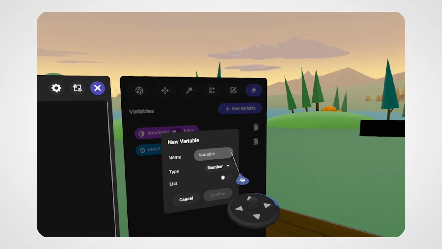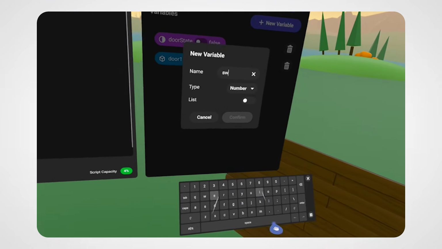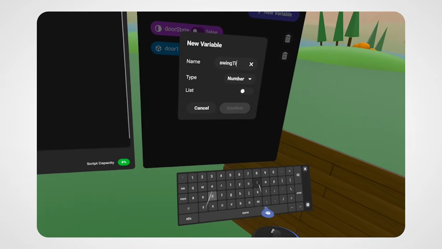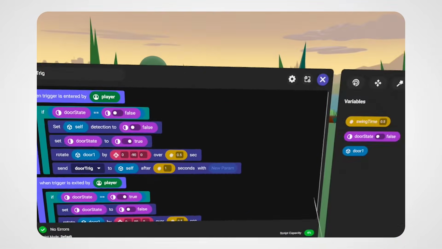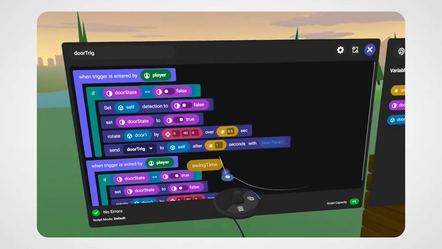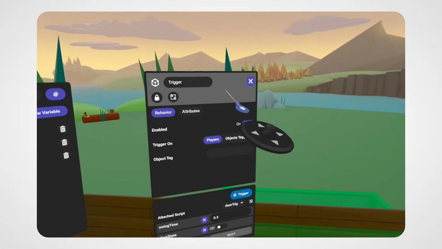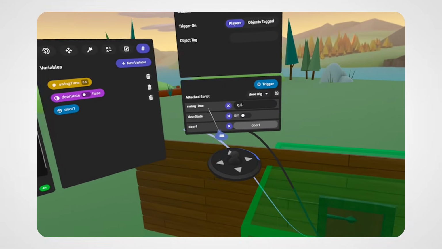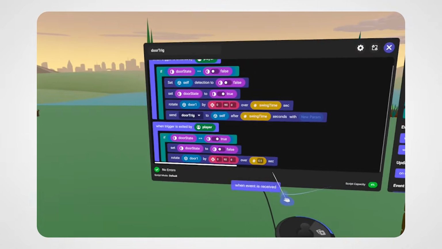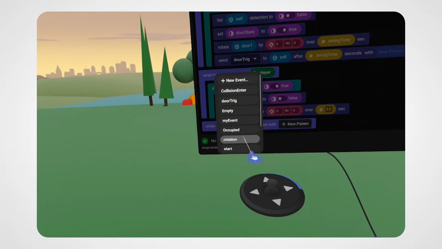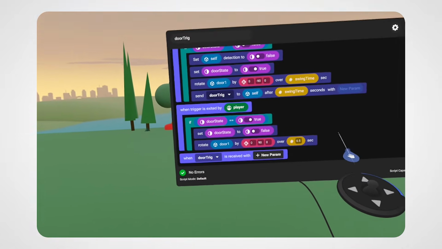So, like we did before, I'm going to go make a new number variable and call it Swing Time. Not only can I now easily adjust the speed that my door swings in the properties panel of my trigger, but the trigger collision detection will always re-enable at the same speed as my door swing animation. Now I just need to add a when event is received event to my script and make sure that I select my door trigger event.